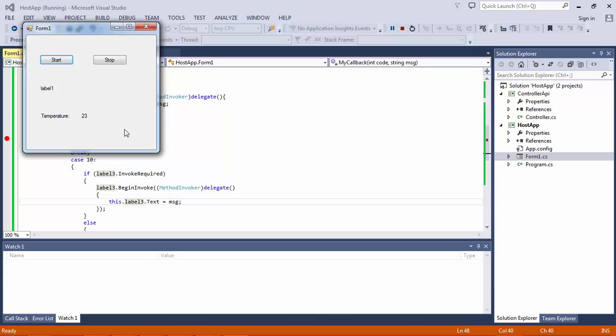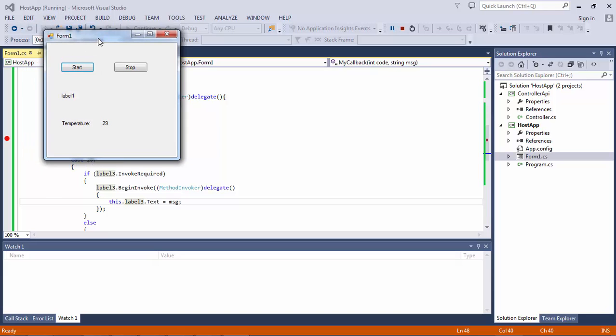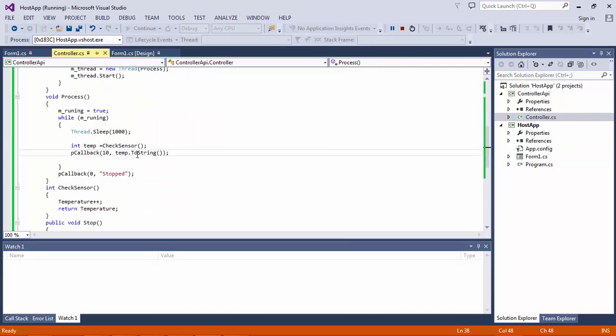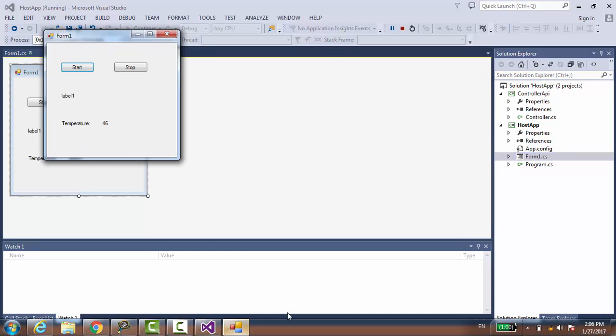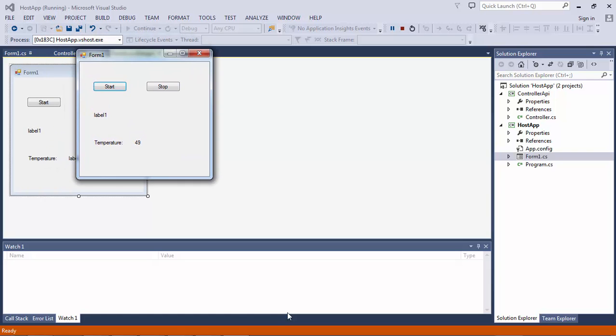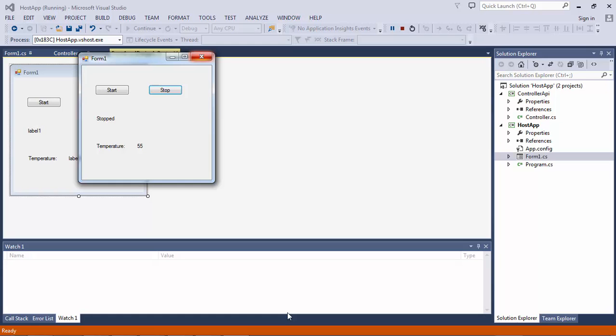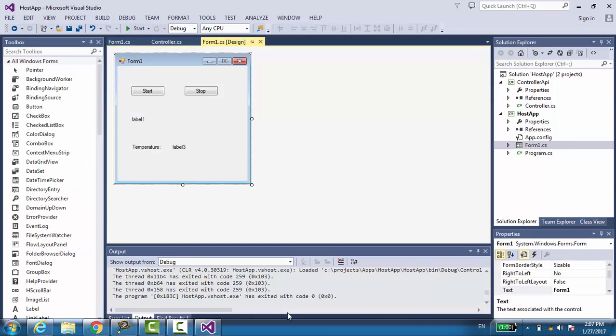Okay, so now we're updating within the controller API, we're updating our application. So we separate the application and the host, and all the logic, if this controller is accessing hardware or something like this, we put all the logic here, and our application is now separated and getting asynchronous events from the application using the thread. You can stop it, and it will tell us this is stopped.